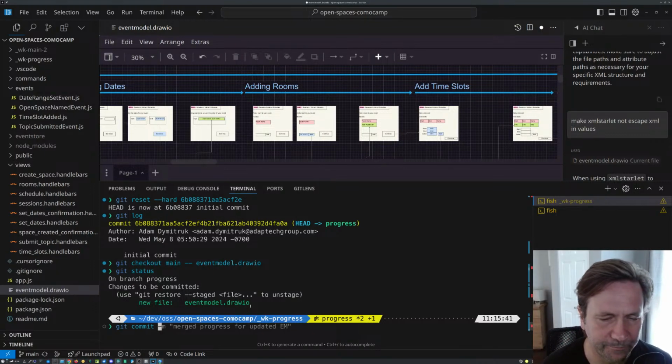So yeah, I mean, we could have an older version of the event model here to kind of simulate where we started from and all that, but let's leave that for another time to experiment. So, initial EM tracking from progress branch.